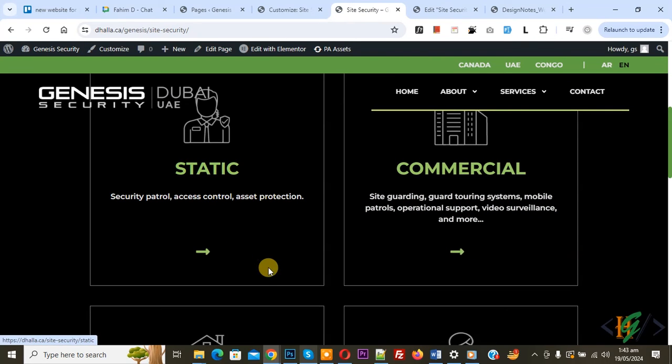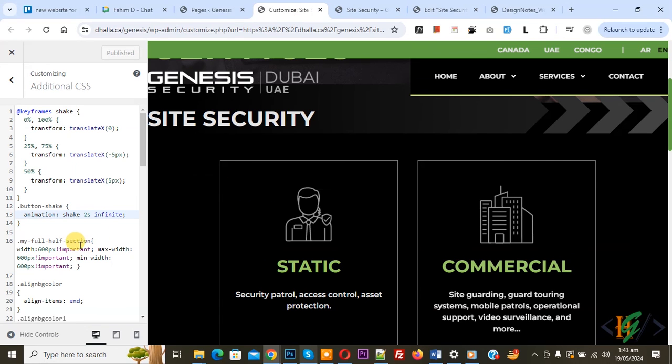Now you see we added 2 second. Back to custom CSS. Now you see shake 2 second infinite. So you can add second according to requirement 8 second and then click on publish.